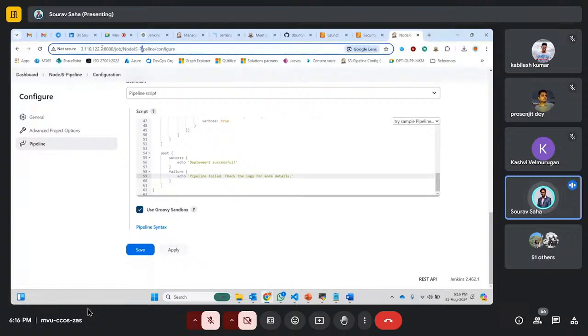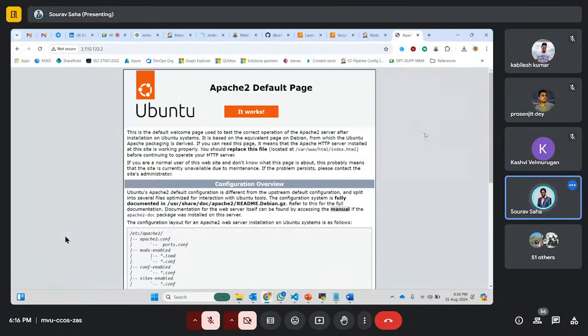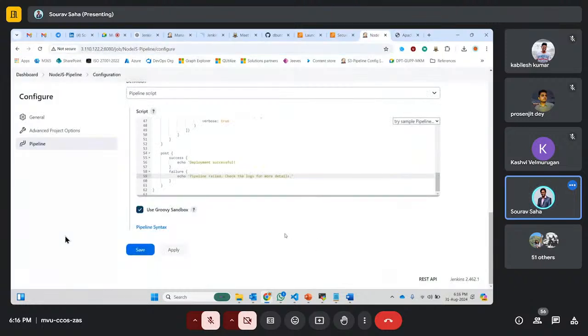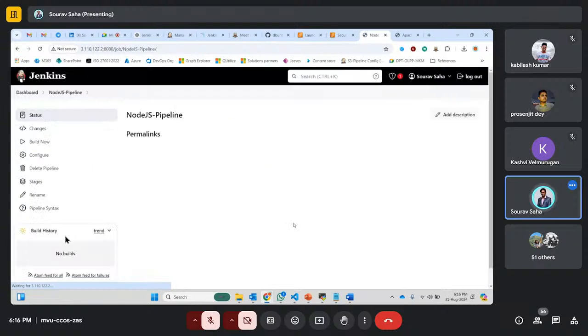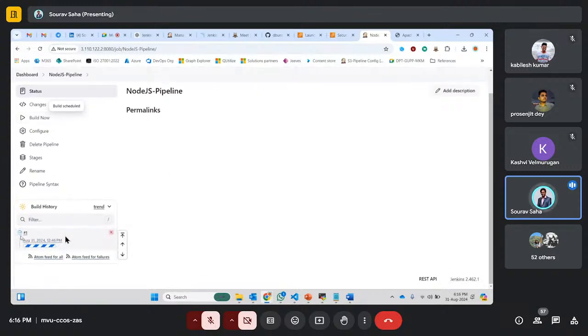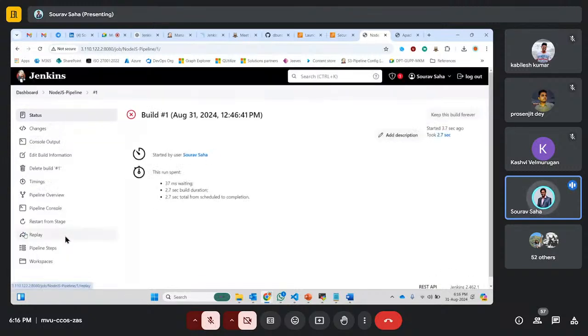So if I copy my IP, and port 80 is already, I believe, open. So see, Apache is working. Fine. When we save, my pipeline will be saved. What we have to do right now is click on this build now. So my pipeline got started over here. Click on this #1. Click on this console output.